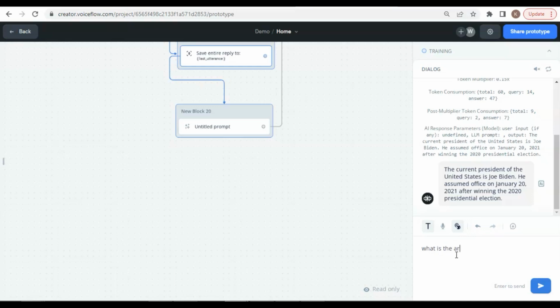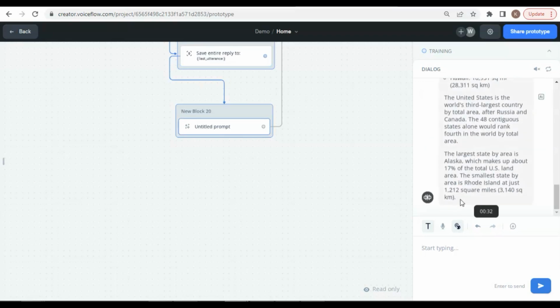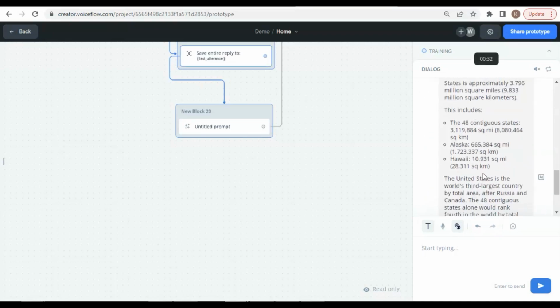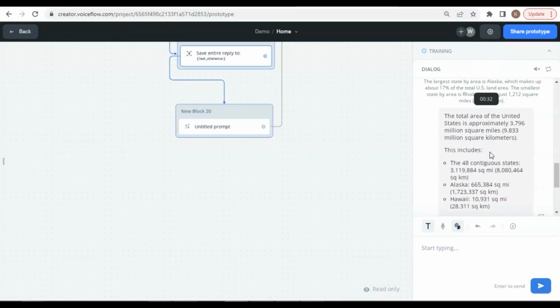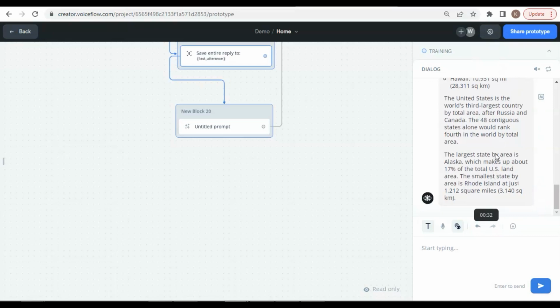Let us ask another question, what is the area of the US? It takes longer time to wait for the bot to display the answer. And we see it as a long answer. This is the problem. If the answer is lengthy, the user has to wait for quite a while, because Voiceflow generates the entire answer and displays it to the user. This can cause bad user experience sometimes.